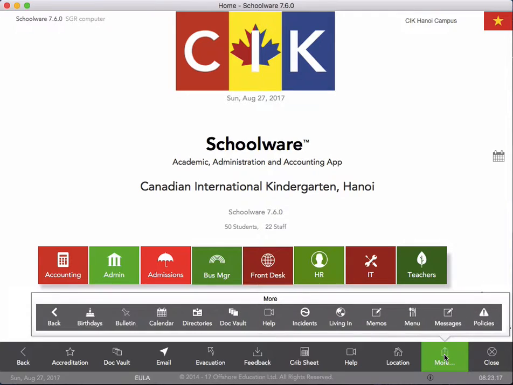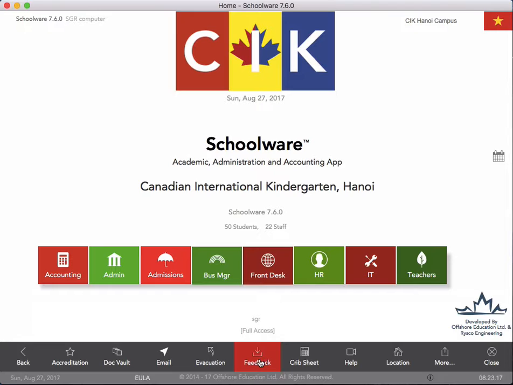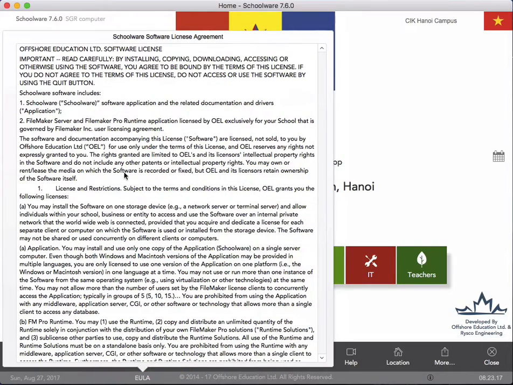The more bar brings up the same button bar that runs across the bottom of all of the home screens, and we have a separate video discussing that information. And across the bottom is the copyright information and the user licensing.